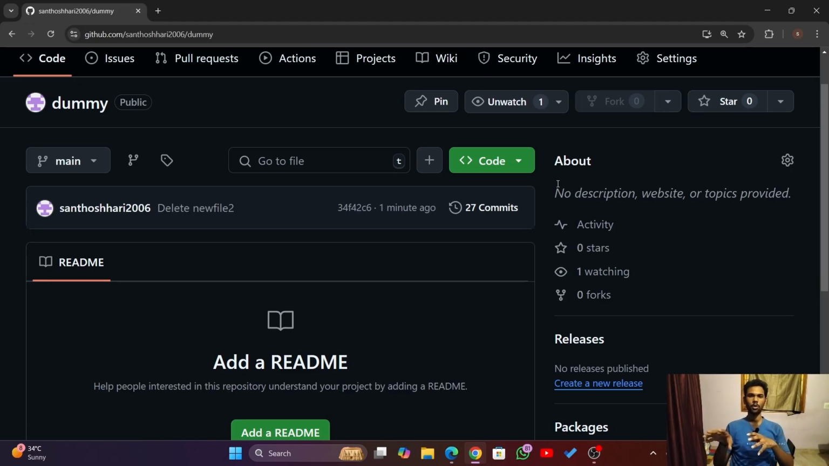Now let's talk about merge conflict. So what's that? A merge conflict occurs when Git cannot automatically merge two branches because both have changes in the same part of a file. This usually happens when two people edit the same line in a file. So let's try to understand that one by doing this.